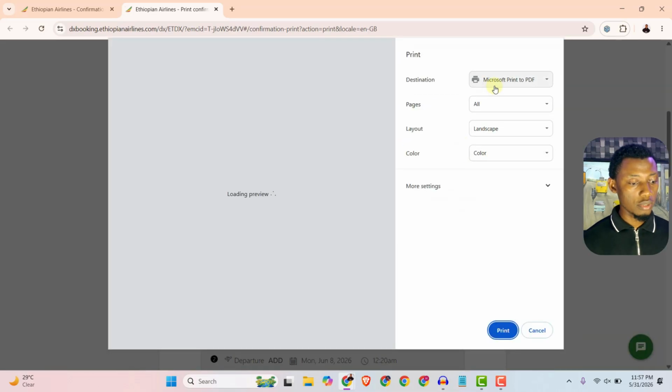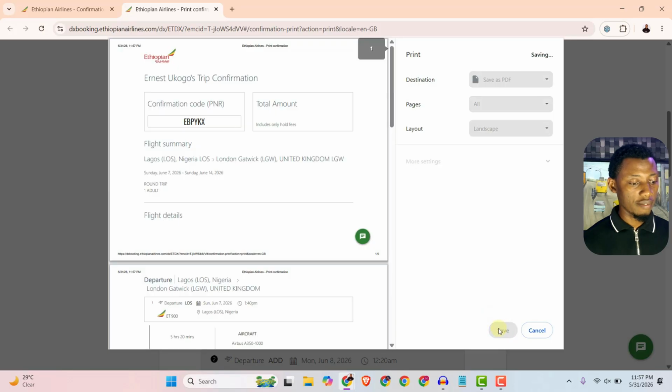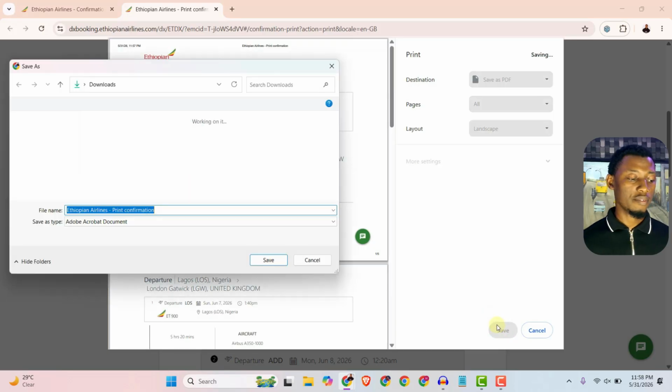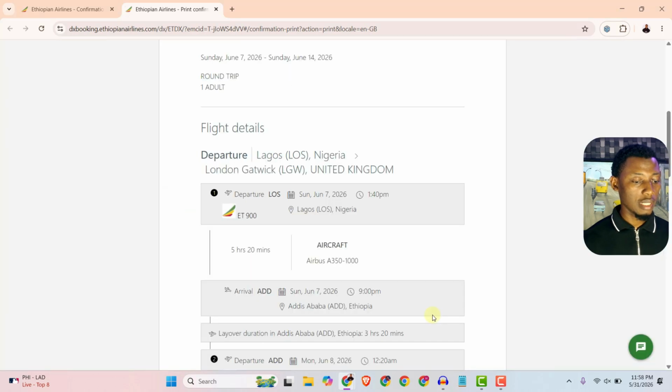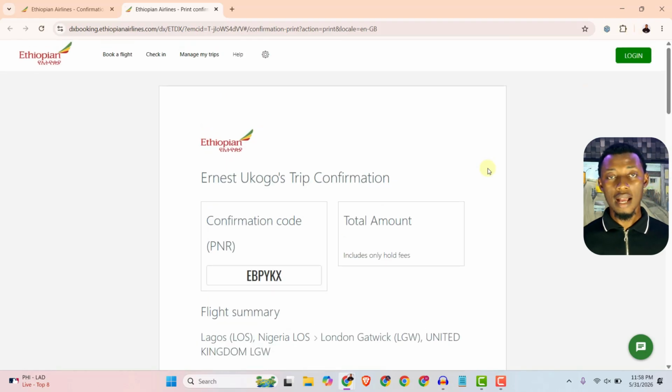We can download right here. So destination, save as PDF. Then we can save this as a PDF file, and we can use that for our visa application. That's it. If I click on save right here, of course, I've saved the ticket as PDF. And that's simply how you can book your flight tickets for your visa applications free of charge without paying anything upfront.